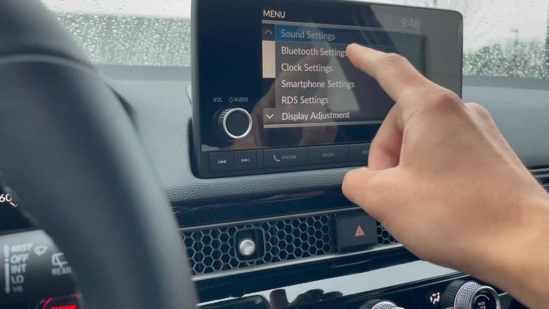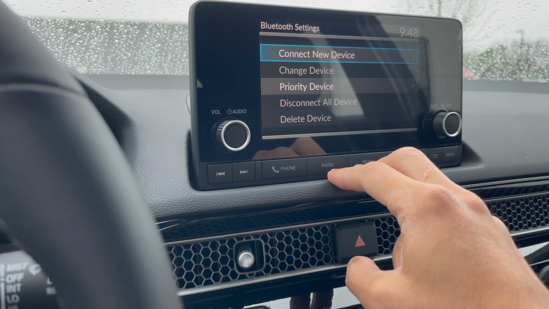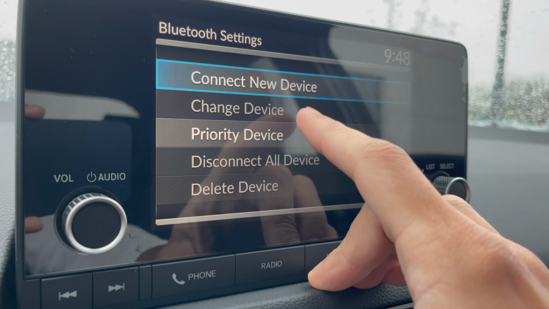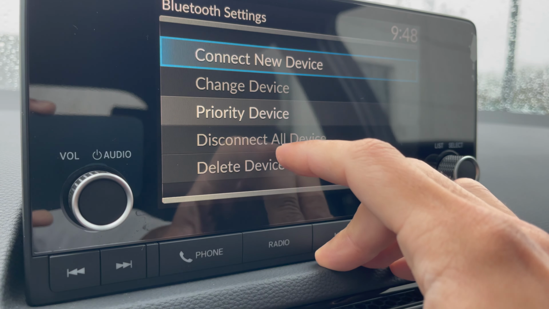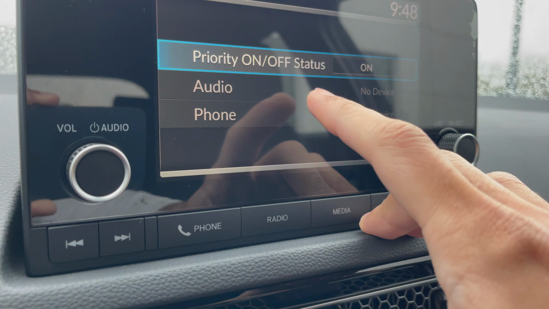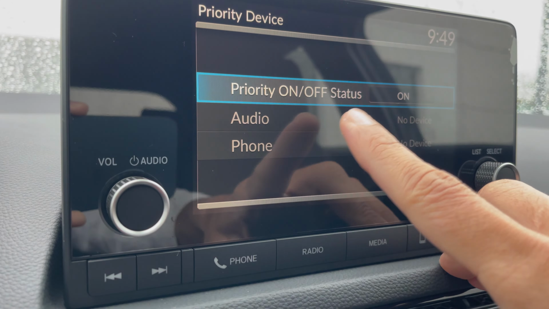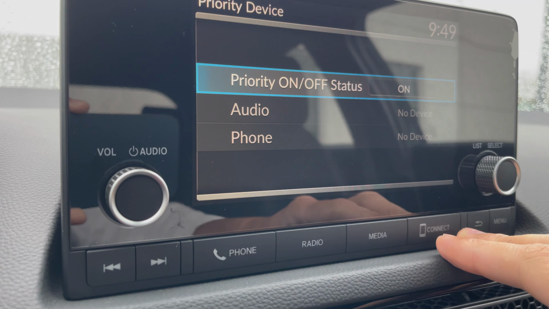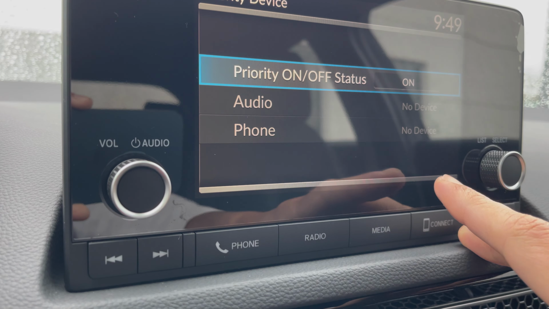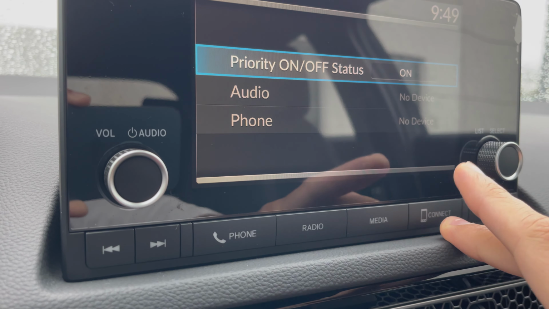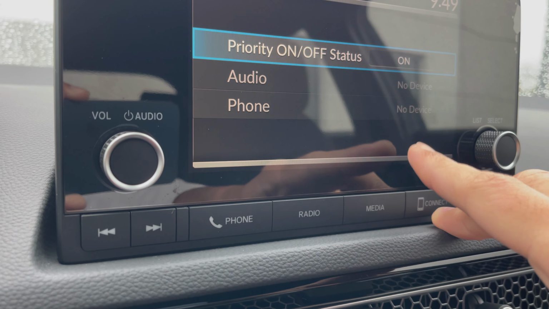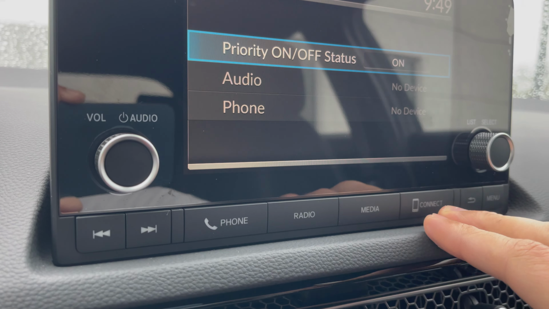So you've got the Bluetooth settings, which has, let me just get a bit closer, connect new device, change device, priority device. So priority, probably nothing in there. I feel like the priority on and off status is which phone has more priority. Like if you've got two phones in this car right now at the same time with Bluetooth on, you can prioritize which one you want on audio, which one you have on phone, so it connects with those phones.